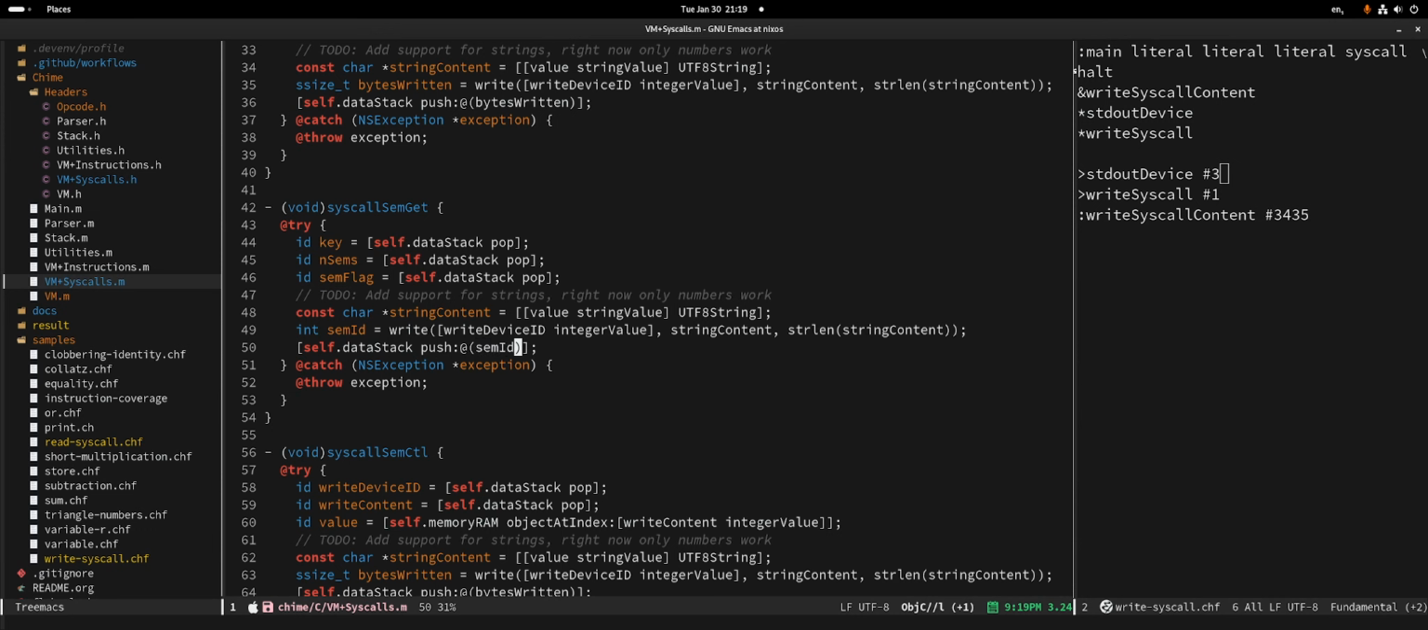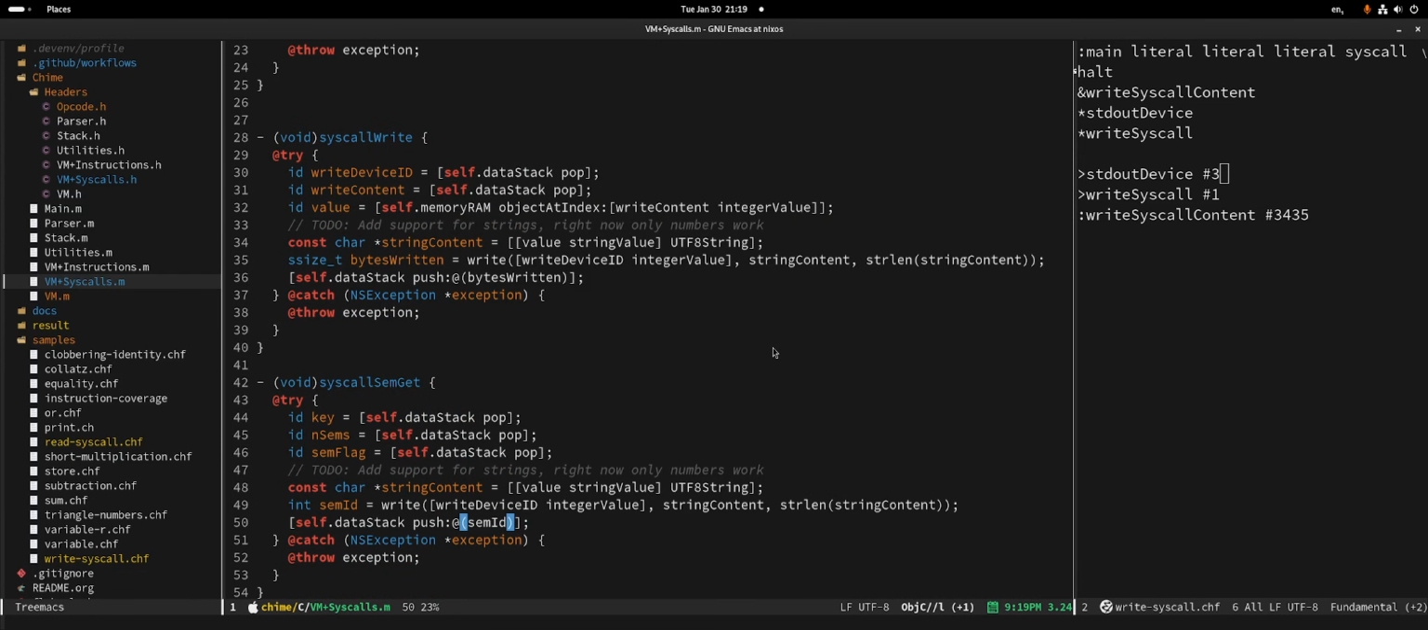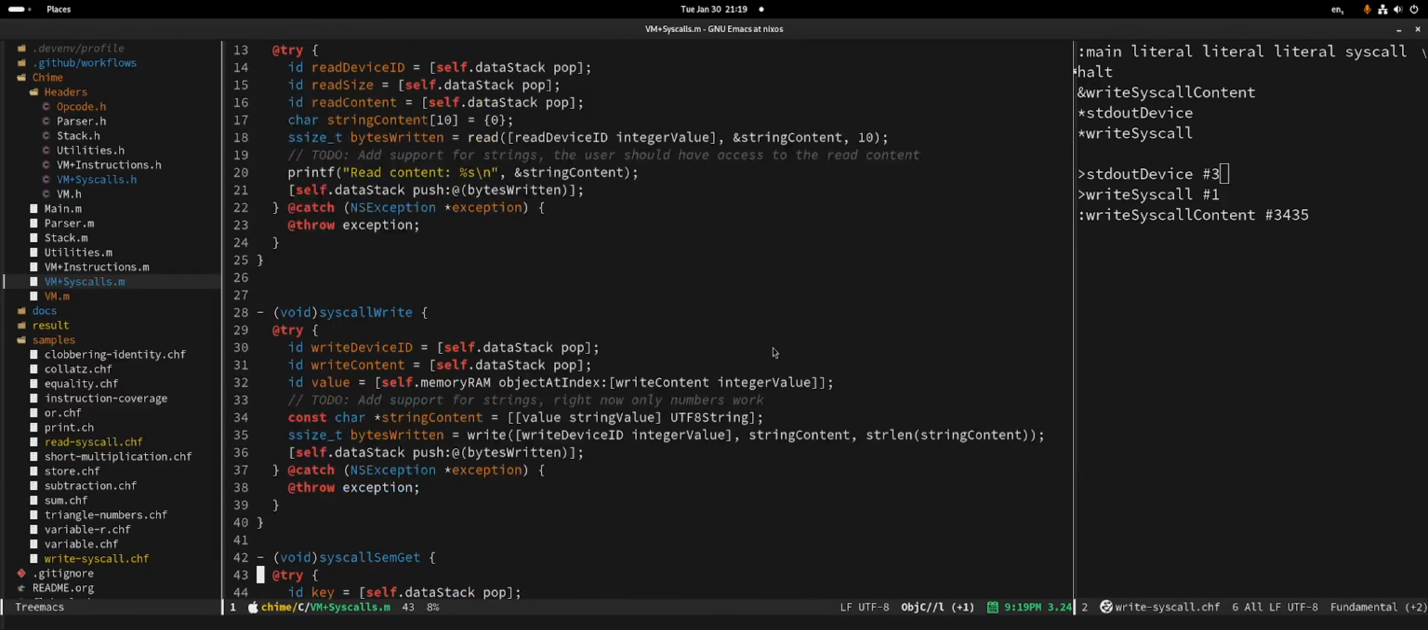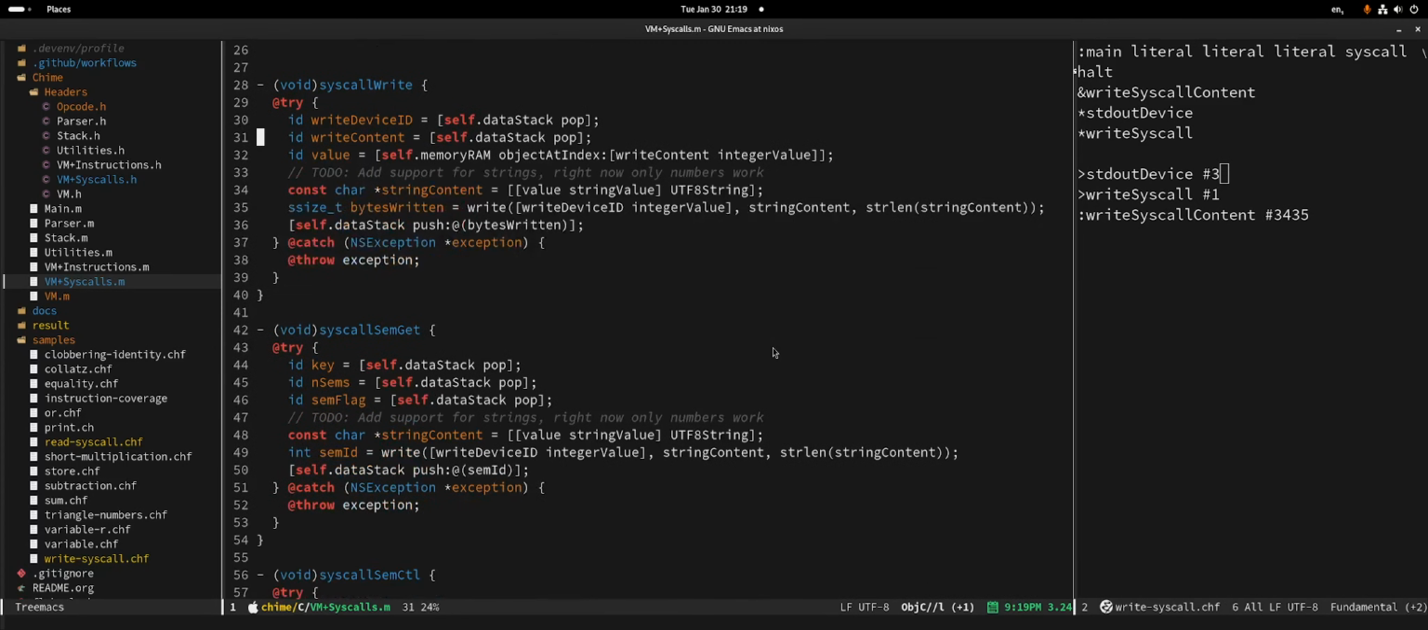So sem ID. Should we put these things on the data stack and not actually in the return stack? We should. The return stack is for return addresses. It's not for return values. The return values go in the data stack because they are data. Oh yeah, that makes sense. It's only for calls then. Yes, only for calls. Okay, my bad.